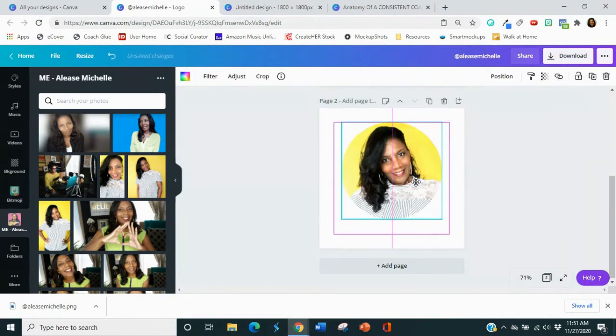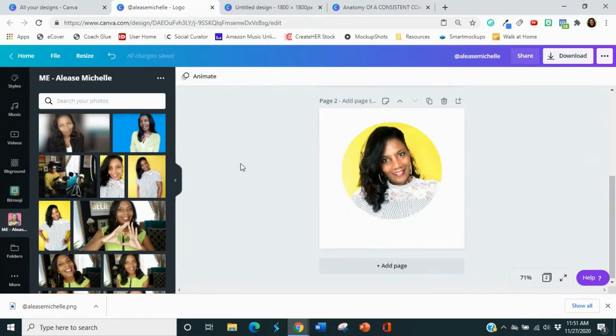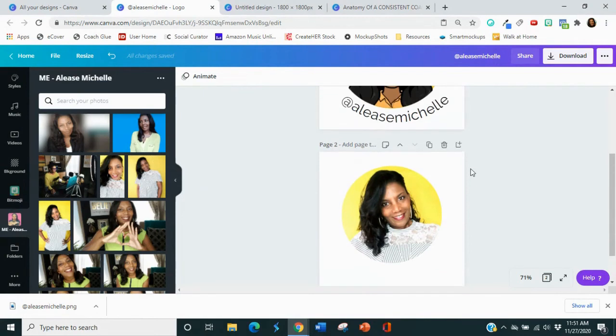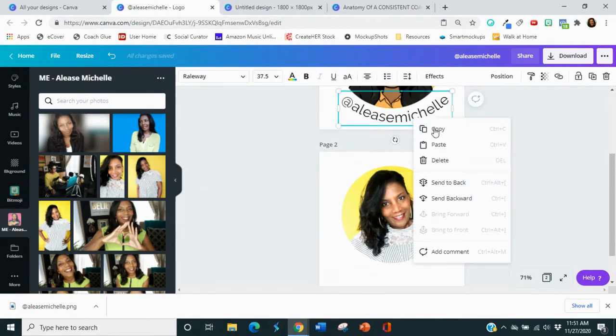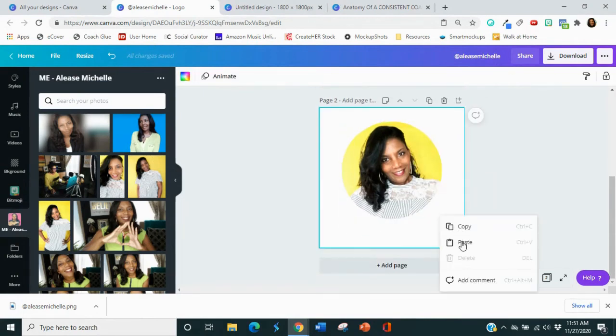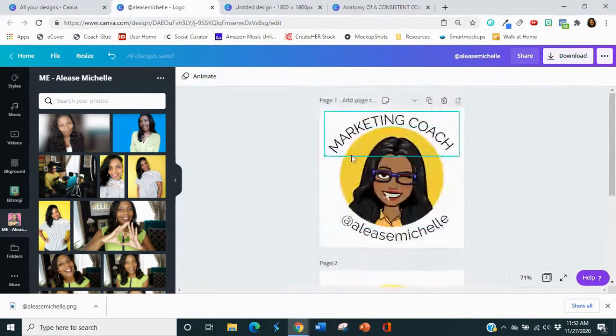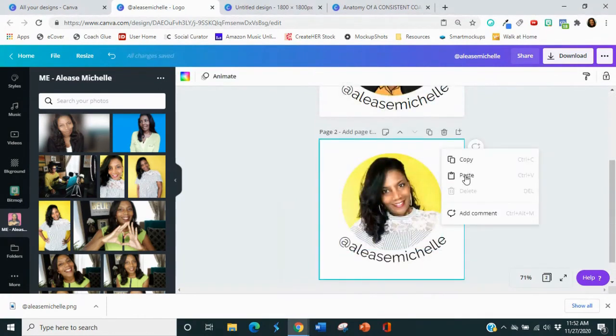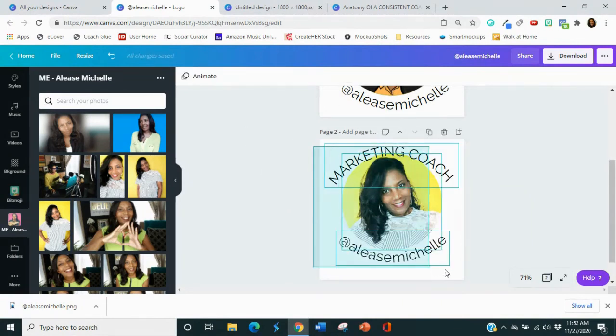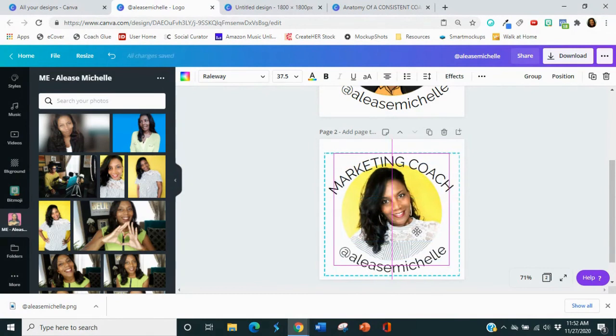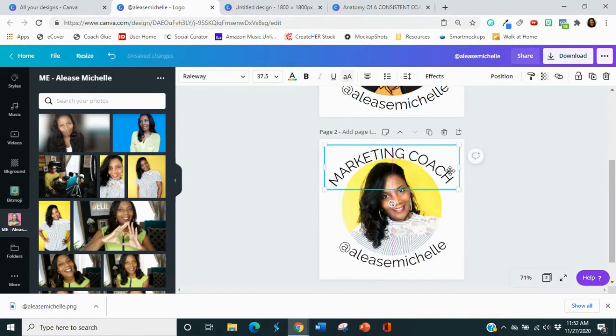Right. And just for a shortcut, I'm going to take my same name, copy it, and paste it. Right. And then I'm going to grab this up here, copy, and paste, because it's the same concept, but you see now this doesn't fit. So let me move this down a little bit. And this text up here can be a little tighter.